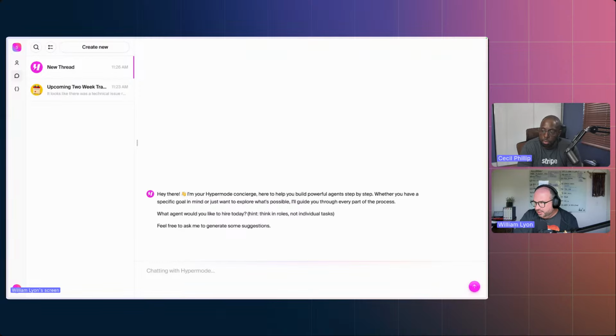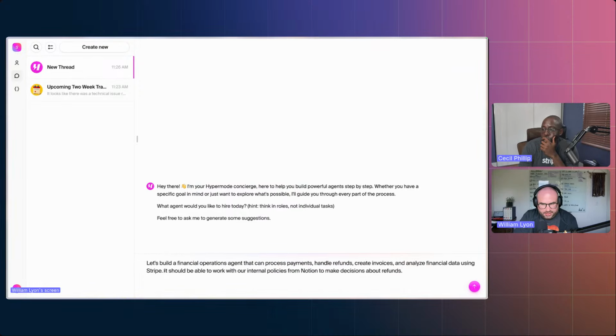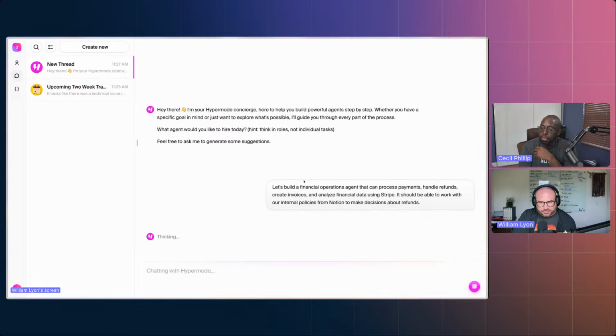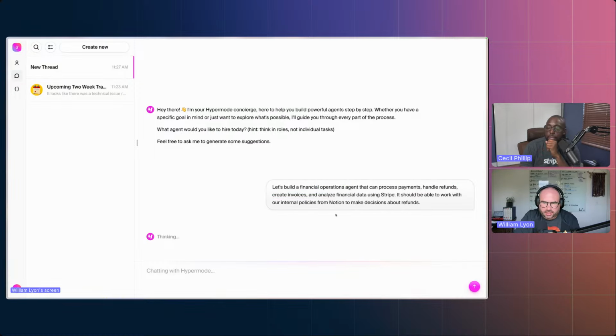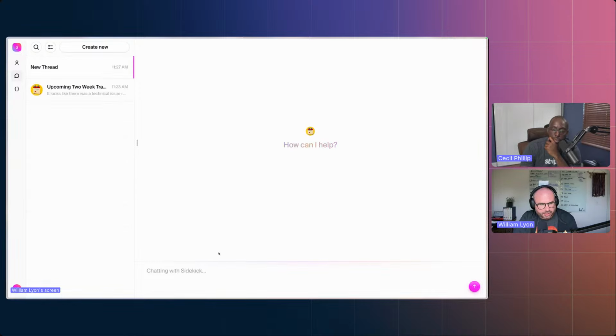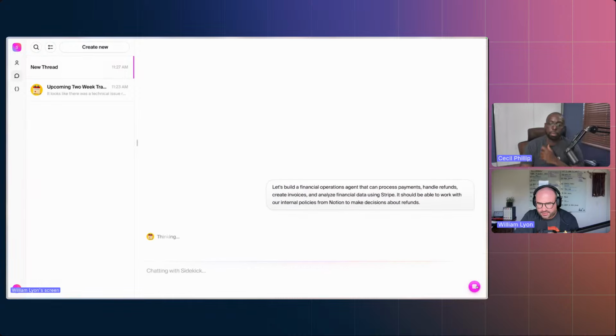So I have a couple sentences I'm just going to paste in here instead of watching me typo over things. This says, let's build a financial operations agent that can process payments, handle refunds, create invoices, analyze financial data using Stripe. I had a little bug there, so we'll try that again. And then also, I want to be able to work with our internal policies in Notion to make decisions about refunds.